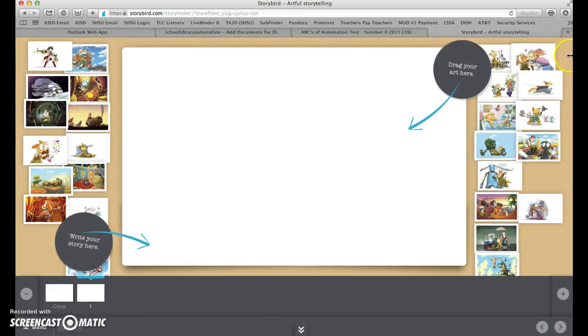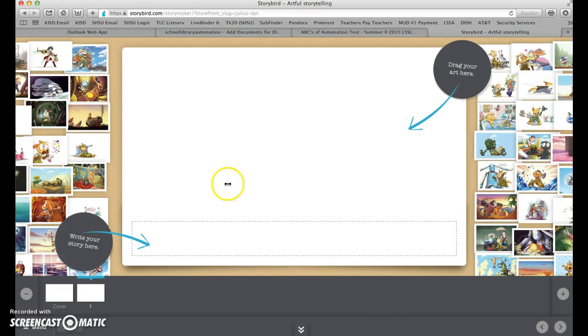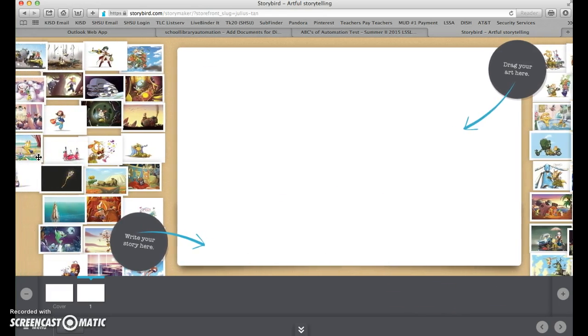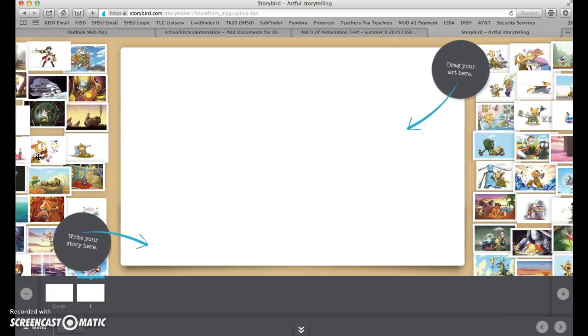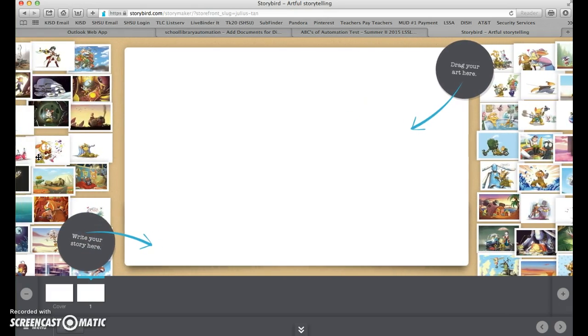Okay, so if you notice, all that artwork that we just saw is on the sides, and you can scroll back left and right to see because they're all scattered everywhere.